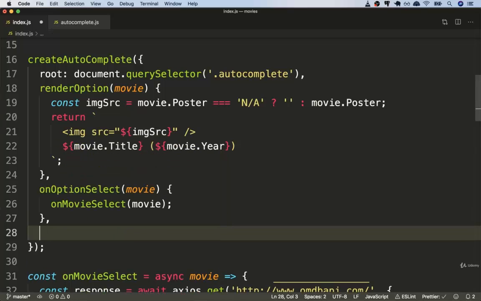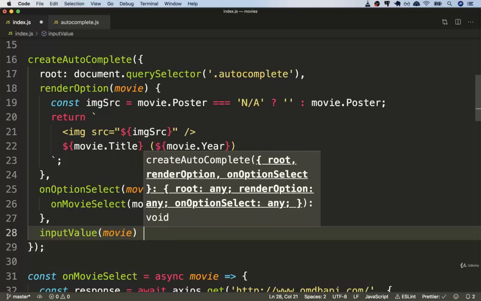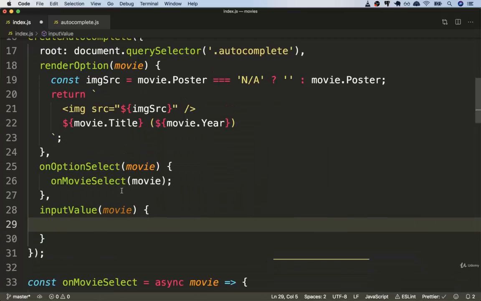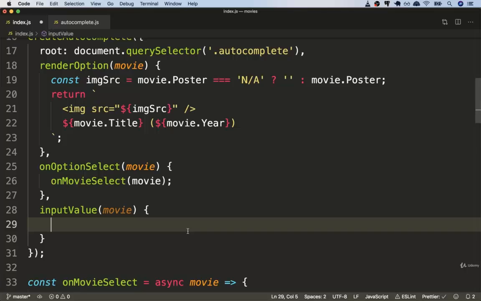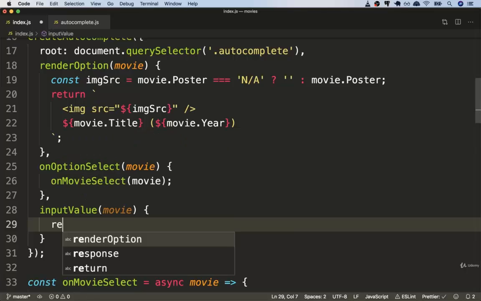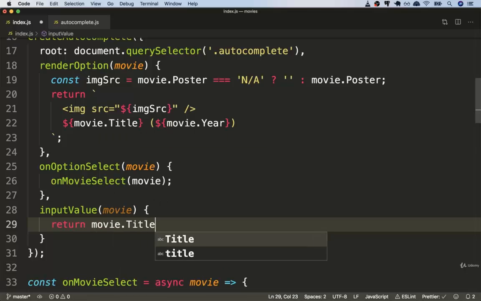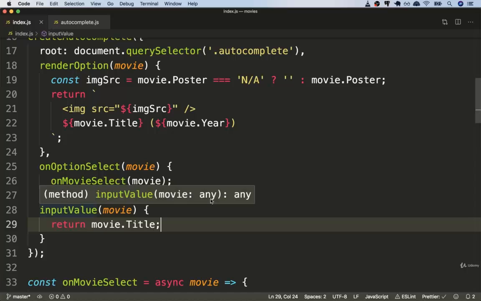I'm going to call it inputValue. The goal of inputValue is going to be to take a movie, and after a user clicks on the option, we're going to call inputValue with the movie, and we're going to return whatever value should show up inside of the input. So I'm going to return movie.title. So this is how we're going to extract the logic out of autocomplete.js.